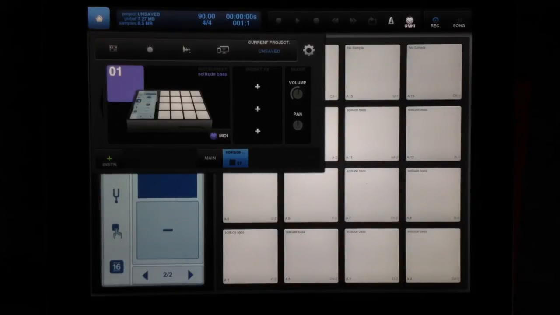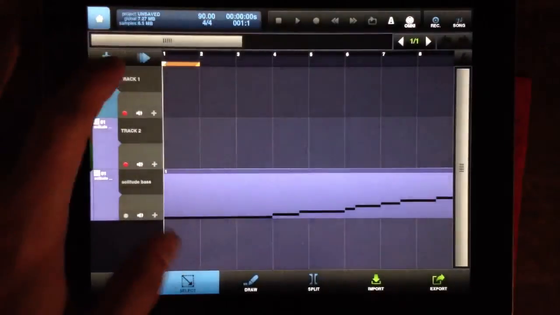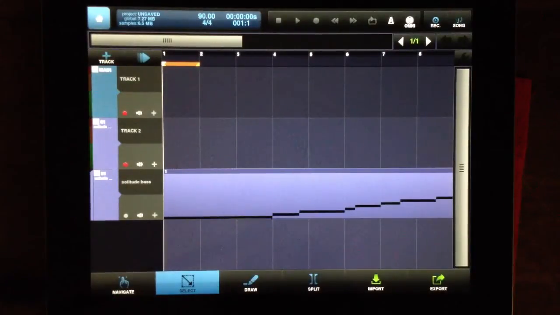Whenever I did this, I always did it in the timeline view by splitting up my song, however I was going to do it. But yeah, we have it all done up here.